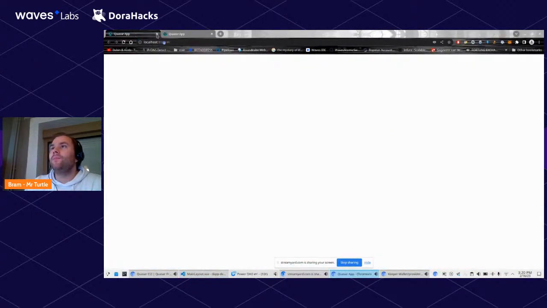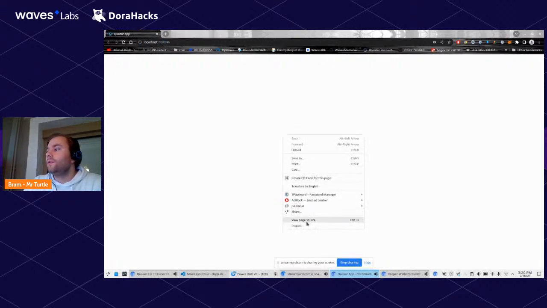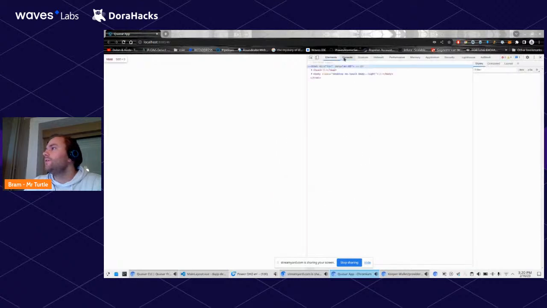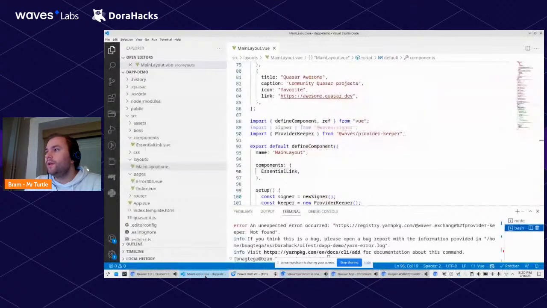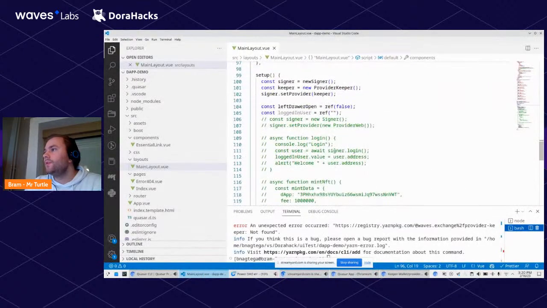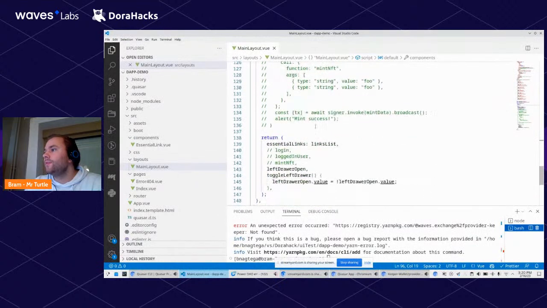So the UI is automatically reloading, as you can see. So let's see in our console log, what does it say? New signer is not defined. So we still have some issue that we have something undefined.